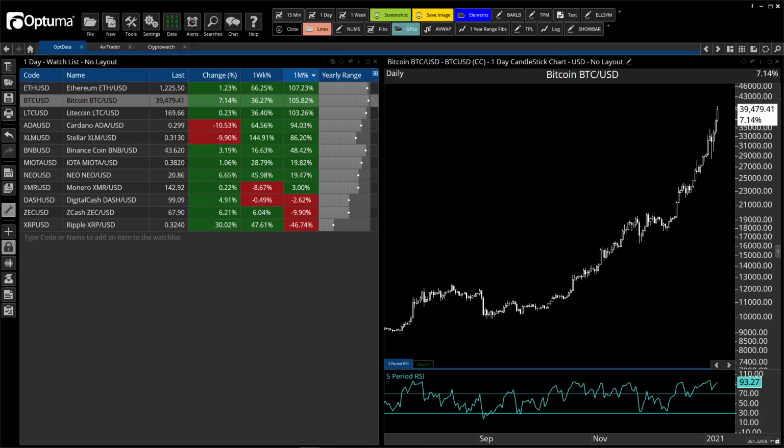Hi everyone, if you're interested in adding cryptocurrency data to your copy of Optuma, then there are a couple of different options available for you. So I'll start off with our end of day data. You can add this to your account at no extra cost.